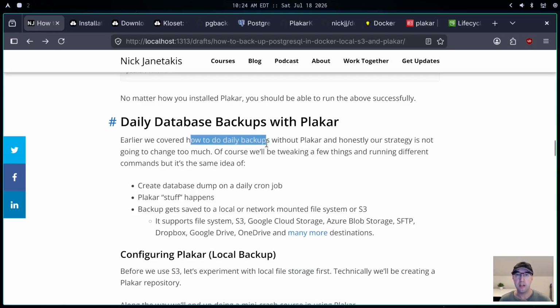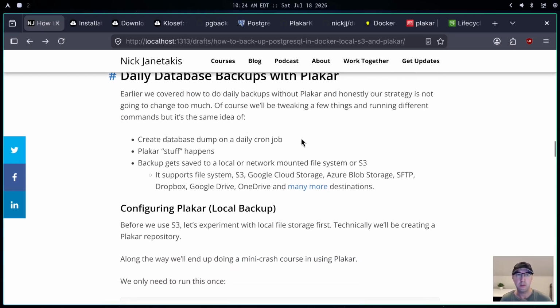Earlier we covered how to do it without that. And honestly, our strategy is not going to change that much. Of course, we will be tweaking a couple of things, like running different commands, but it's going to be the same general idea: create a database dump on a daily cron job.